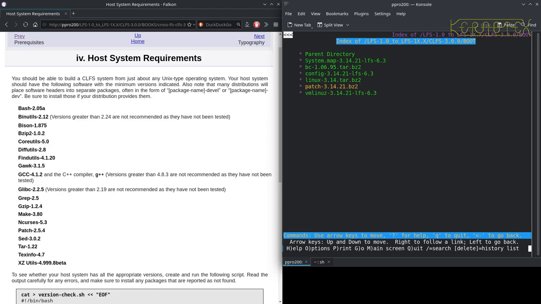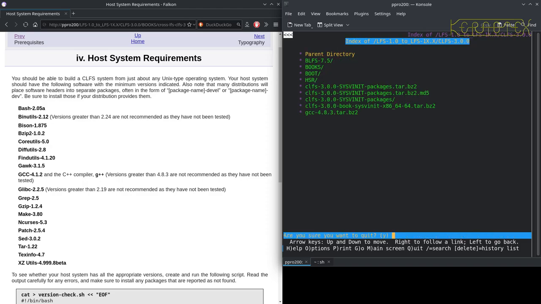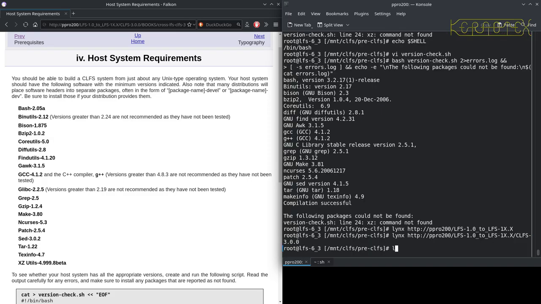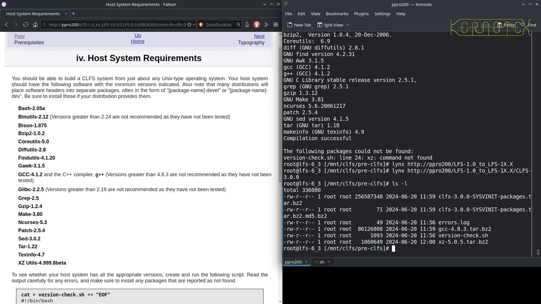I've just prepared these things here, perhaps unnecessarily. So I think that should be all I need. So yeah, I think the first thing I'm going to do is build XZ, because that leads me into extracting anything that I want to.